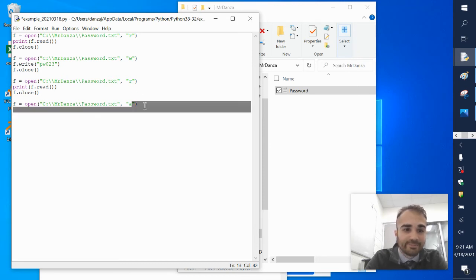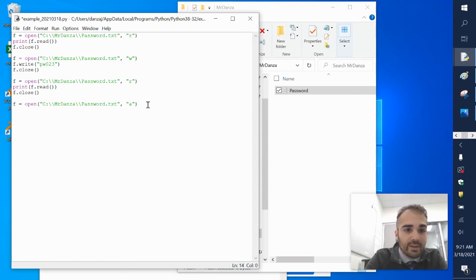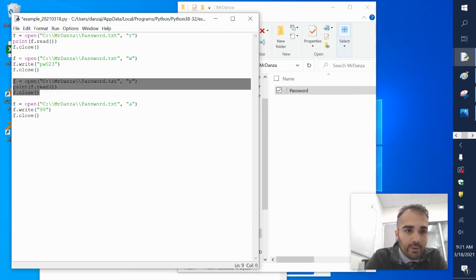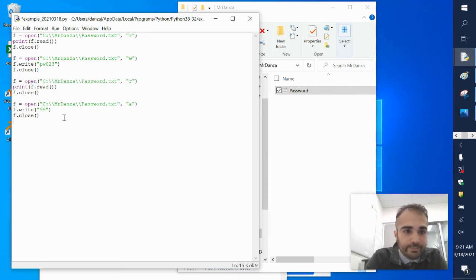So 99. What I could do is I could say f.write, and I'll just add 99 to it. And then I'll close the file again, and then I'll reread it and print it back out. Just copy and paste the code.